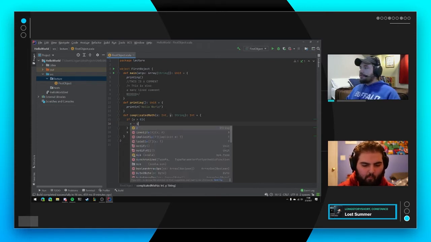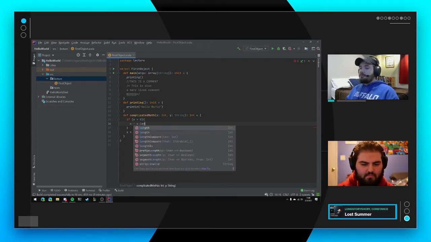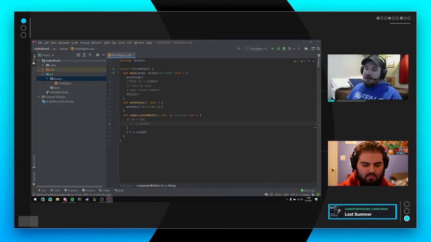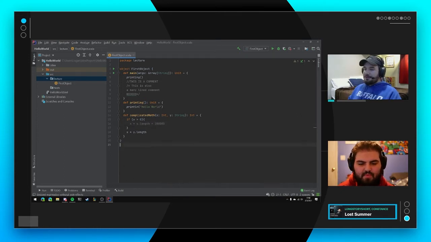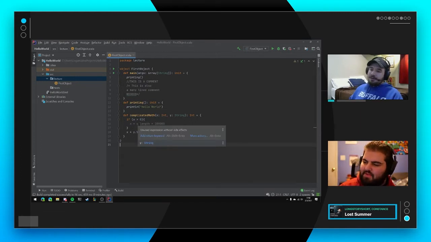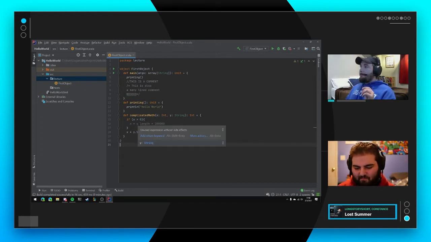So now Logan says that if x is greater than 0, I want to do some math, and I want to do x plus y dot length instead. But now, let's not make it too complicated, Logan. I'm going to make it somewhat different. So IntelliJ now is confused, and you're going to be confused because you're going to run this and it's always going to return that second part every single time.